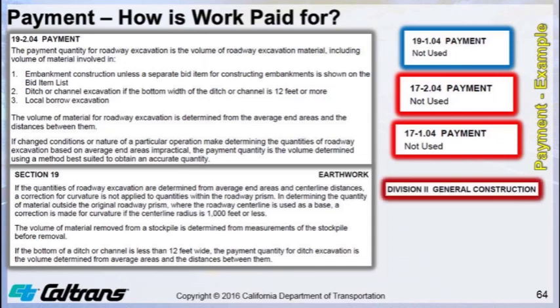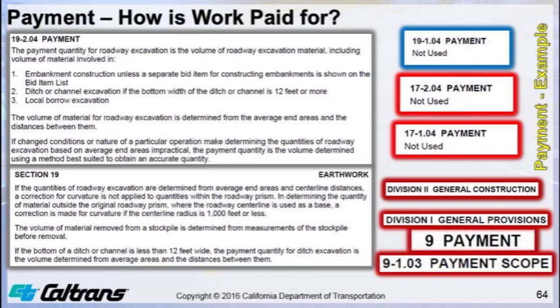Next is the General Divisions, which are the foundation. We have Division 2, General Construction, that has no payment specifications for earthwork. Last is the General Division Foundation, Division 1, General Provisions, which is Section 9, Payment. Within Section 9, Payment, are the general specifications for payment in Section 9-1.03, Payment Scope.